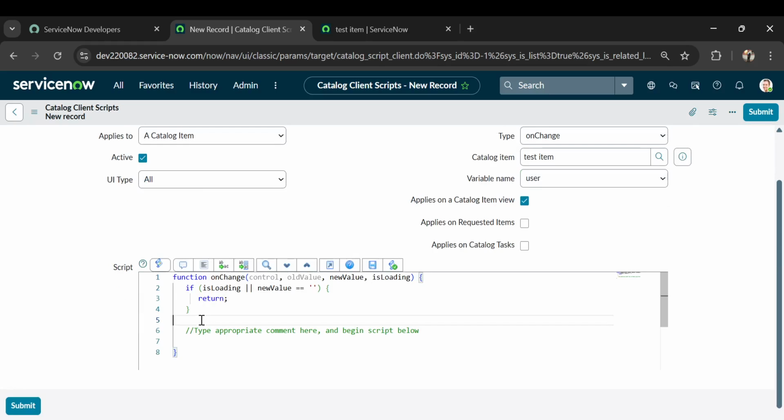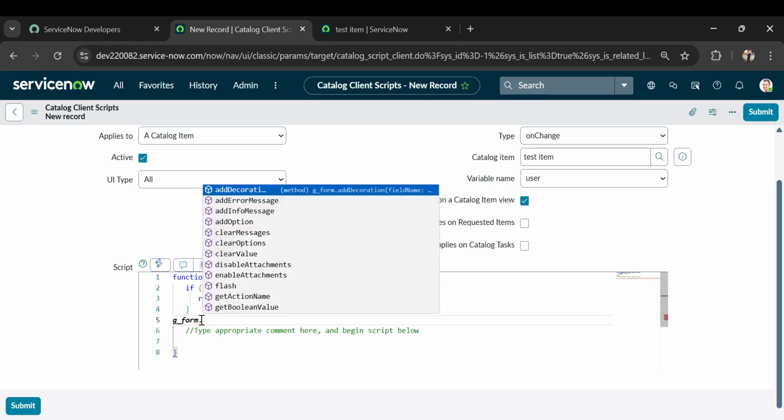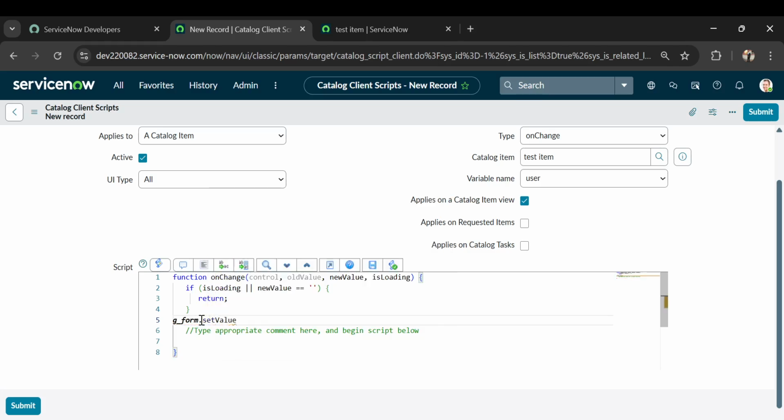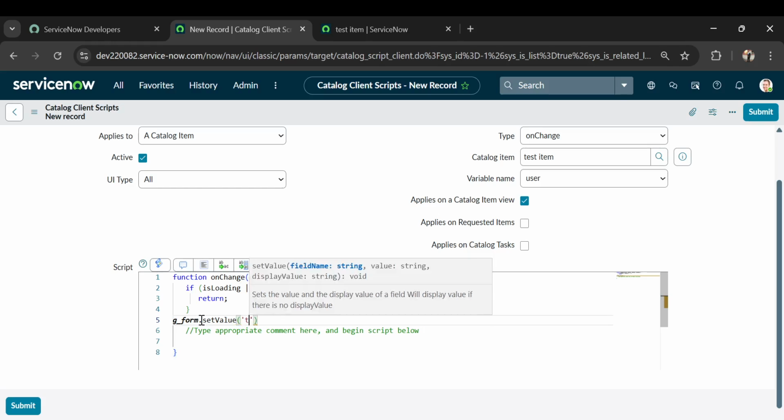I think you have all heard about the object g_form, which does any interaction with the UI controls. g_form.setValue, and here I put the name of the question, like target in my case, and here I can put what value you want to set.